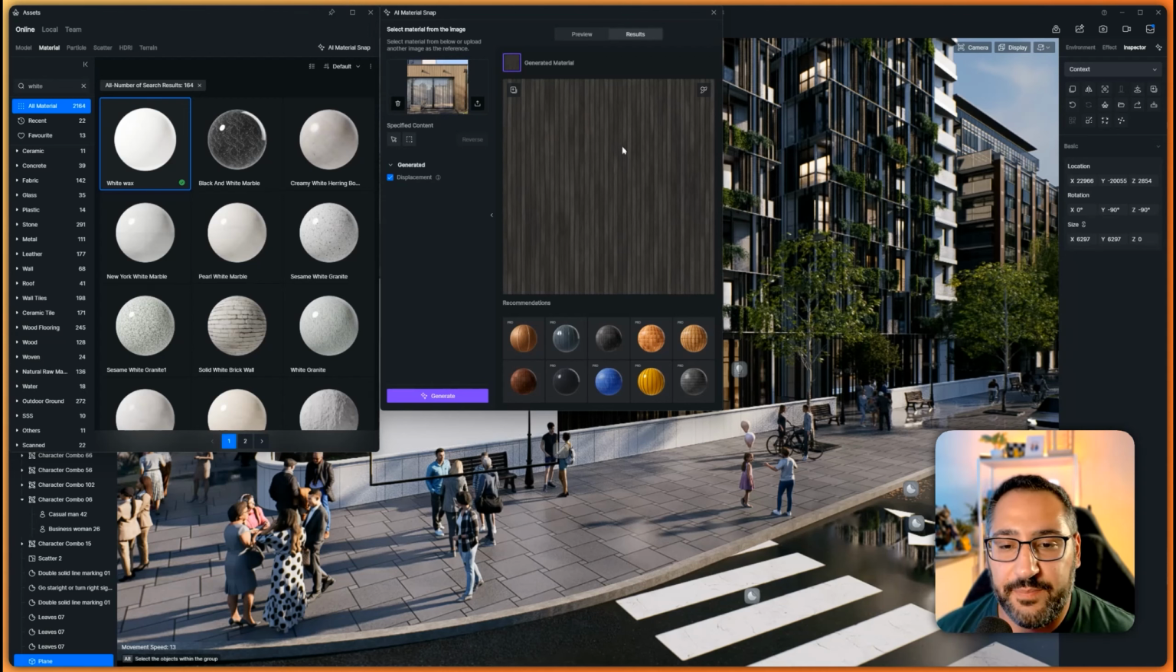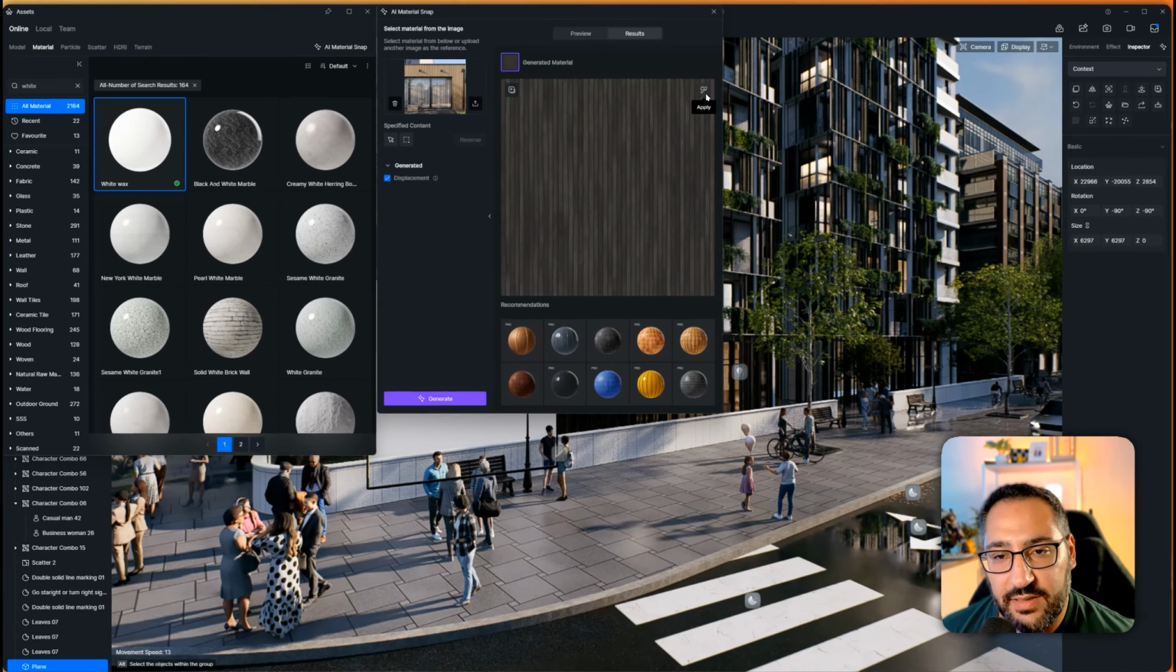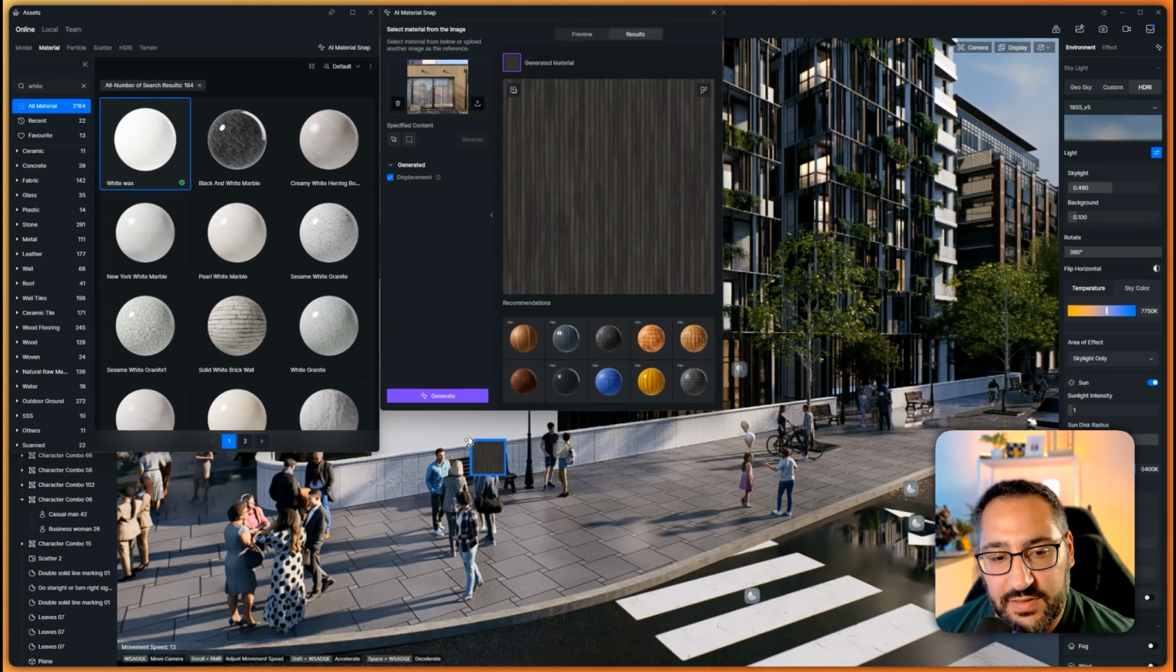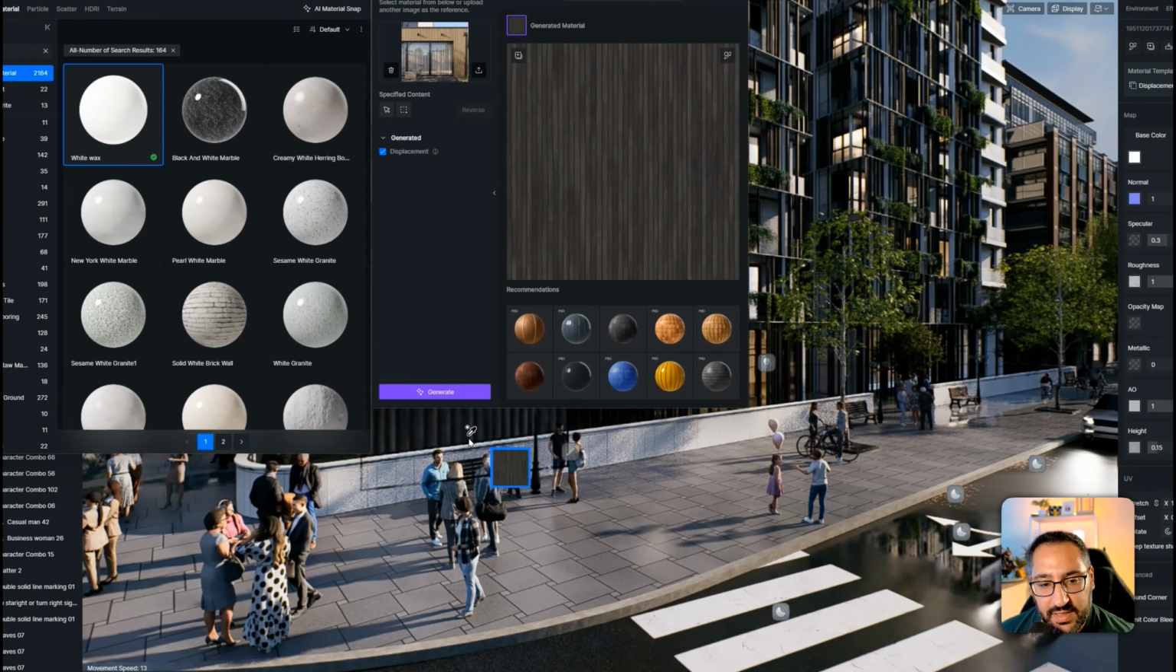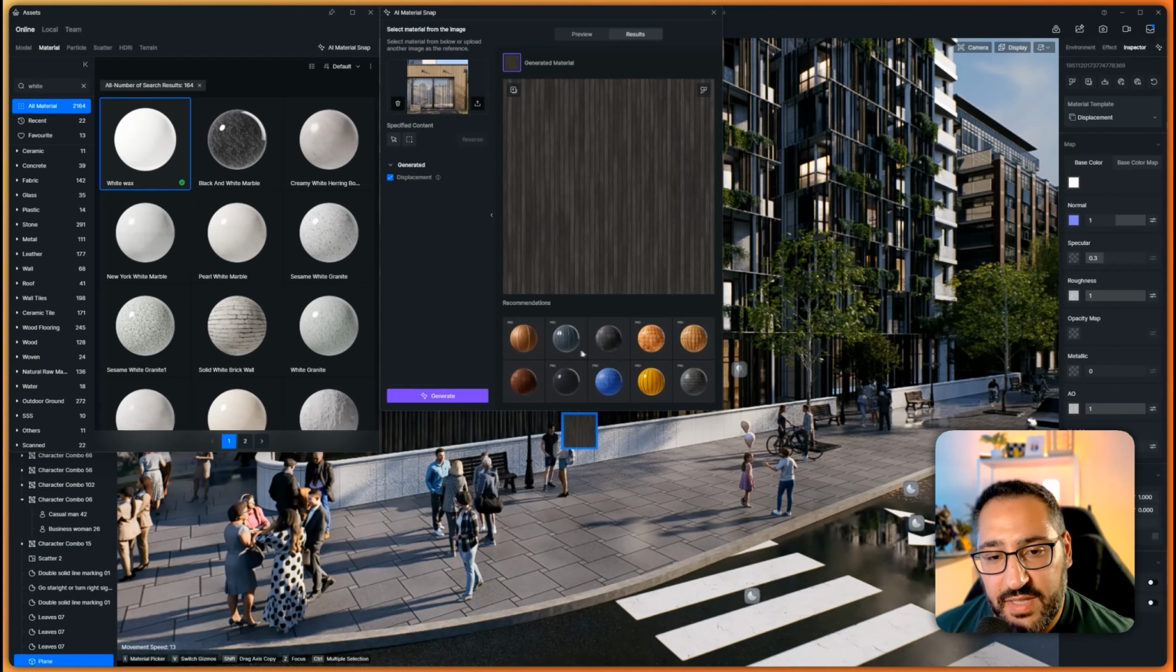So here you go. We've got this coming out. It's a little bit darker, but that's fine. We can easily tweak that. We can brighten it. But all I have to do is hit apply, and I can apply it to the surface. So it's basically on my mouse. I can left click, and now it's applied. And then this is what I meant about the recommendations. You can click on those, get their name, and also apply as well.